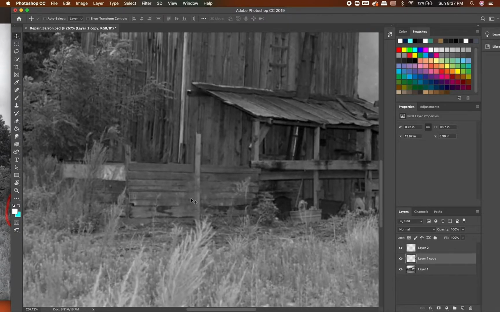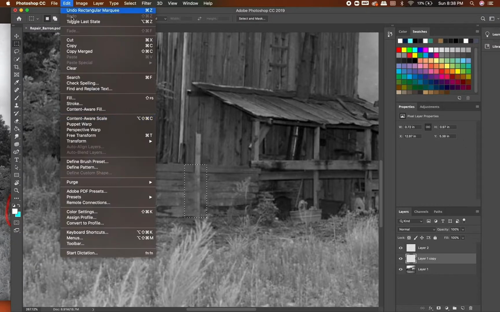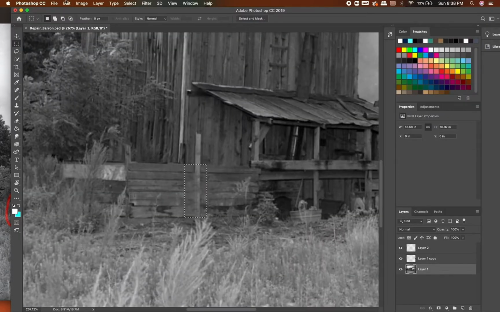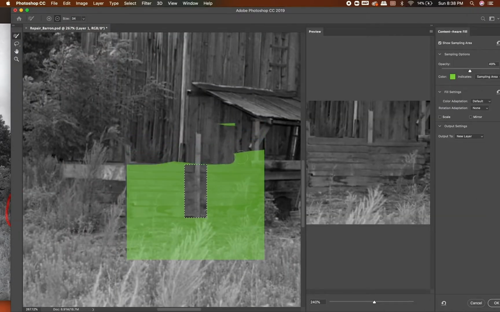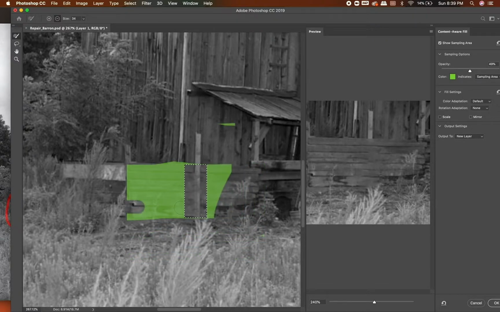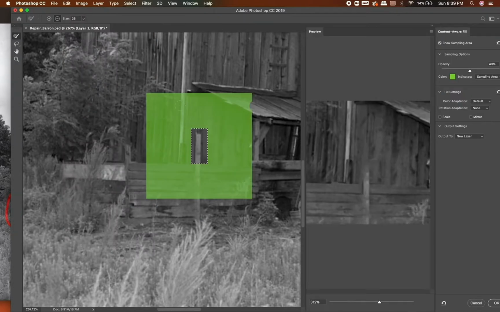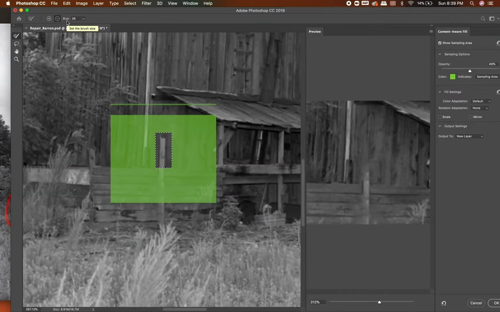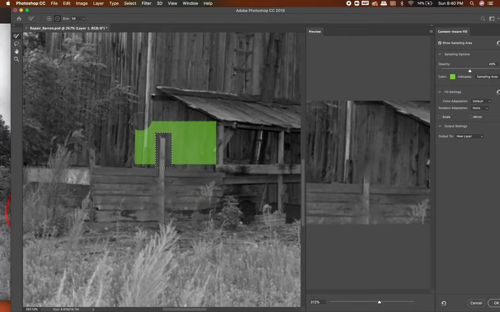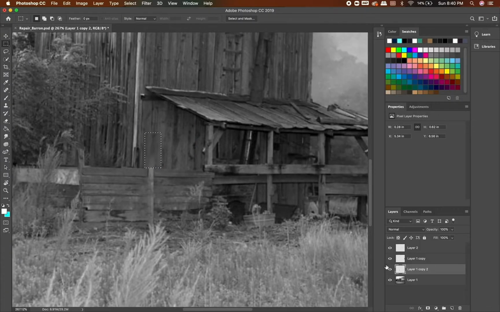So now I'm going to use the content aware fill tool, and I'm going to select what I want it to source from. I do not want it to source from the grass or the barn above. I only want it to source from those panels. And you can see in the preview how it changes as I remove that green source indicator. And I didn't like how that was looking, so I decided to use the same method to remove the upper part of that pole, and that worked out well.